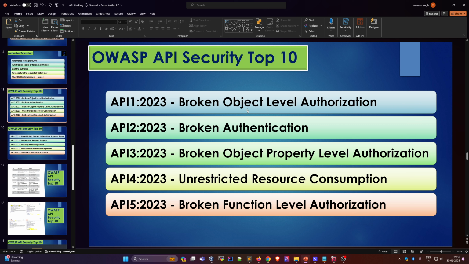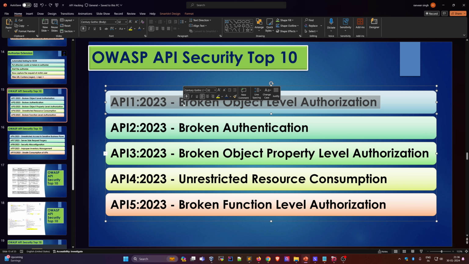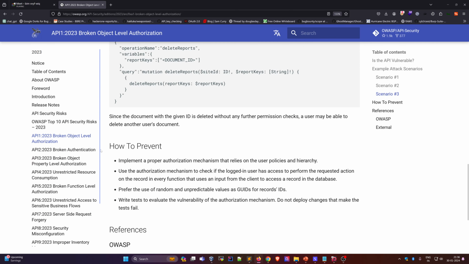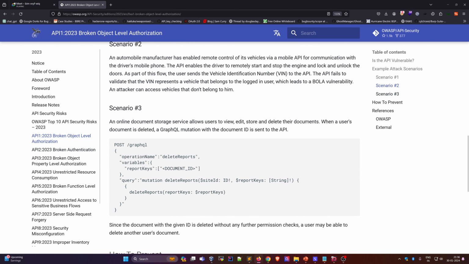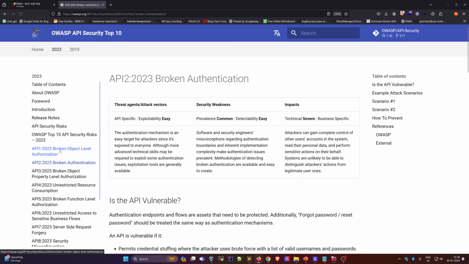Okay, this is about broken object level authorization. This is on the topmost level, which means most of the bug hunters or pen testers find this vulnerability widely. So second is broken authentication.